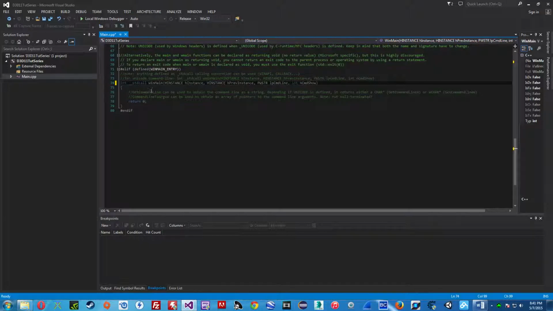If you find yourself in a situation where you have no access to the command line, you would use GetCommandLine. GetCommandLine resolves to either GetCommandLineA or GetCommandLineW, depending on whether Unicode is defined or not. I suggest you use GetCommandLineA or GetCommandLineW directly, so you know what the return type is. GetCommandLineA returns a character pointer, GetCommandLineW returns a wide character pointer.